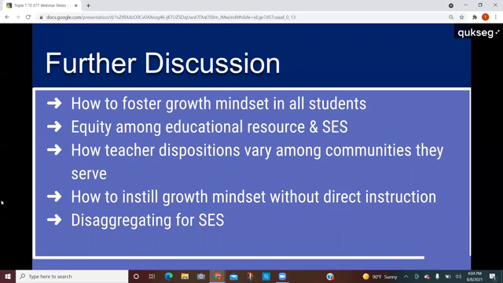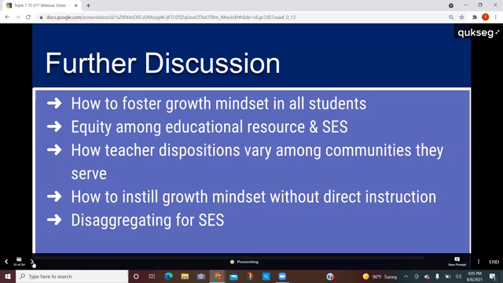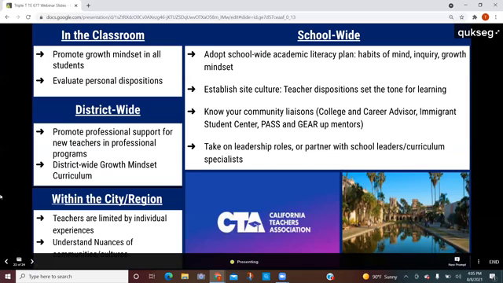We're also going to talk about and do some more research on how to instill growth mindset without direct instruction. So what are some tools that you can use? And then we also want to research if we could disaggregate for socioeconomic status and look at student groupings for using culturally relevant teaching, what would that look like? So we'll be excited to share what we're looking into for that as well.